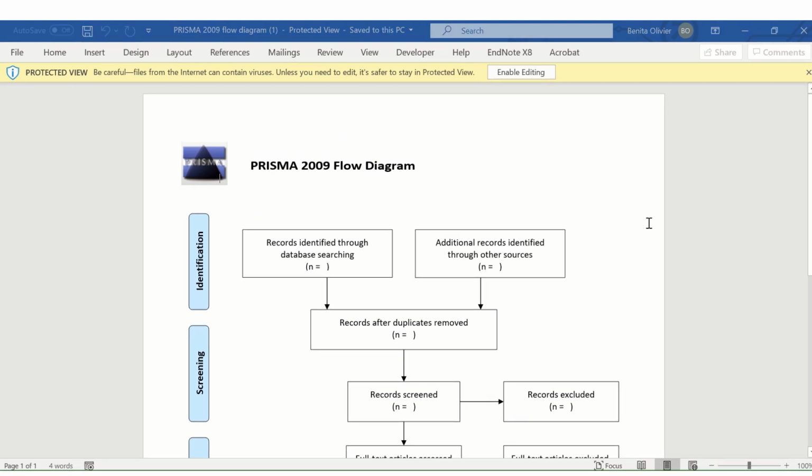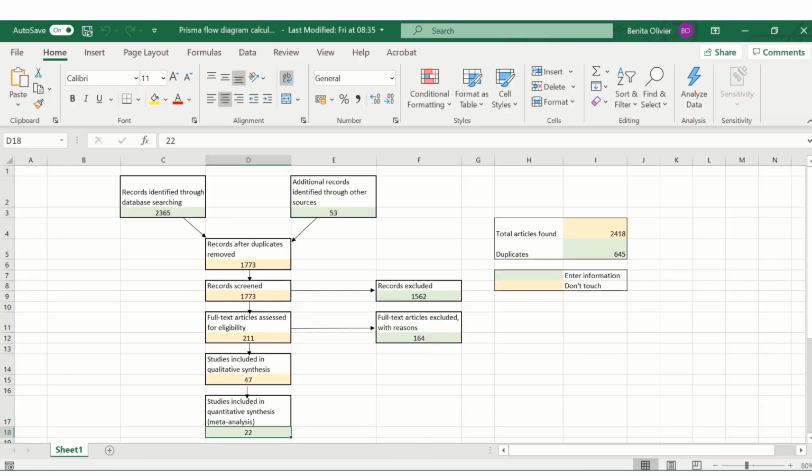Now, just to make our lives a bit easier, I've taken this exact wording in the Prisma flow diagram and I've created a calculator in Excel by just using formulas in Excel. A link to this calculator can be found in the description box below this video, and you can download it for free. The green cells are the cells where you need to enter information, and the orange cells, don't touch. There are formulas in the orange cells, so don't mess with those cells. I did not lock the cells because you may want to modify this calculator to fit your own purpose.